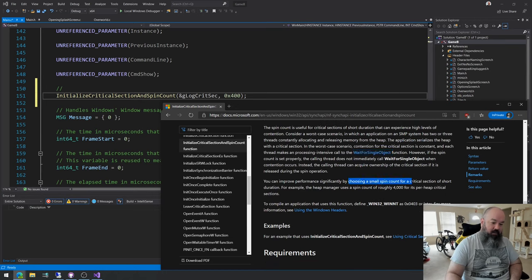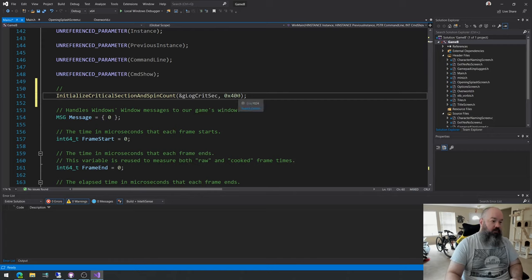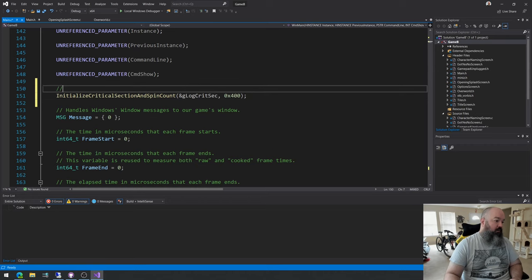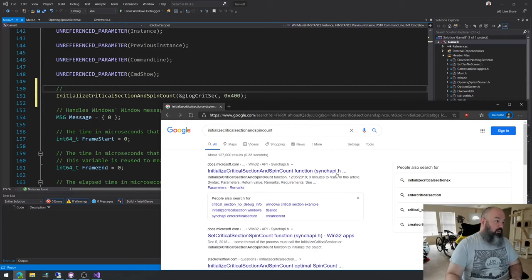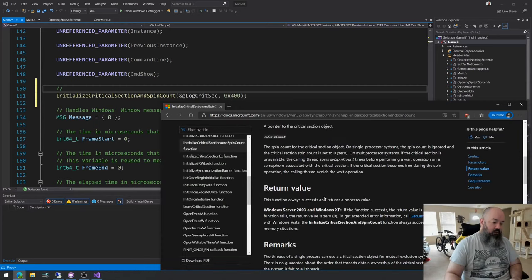Choose a small spin count of short duration. The heap manager uses a spin count of roughly 4,000 for its per-heap critical sections. Well, we're using 1024 here, aren't we? Which is even smaller than 4,000. I don't know. Let me see, what does this return? This function always succeeds and returns a non-zero value.